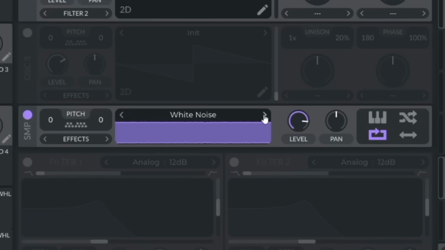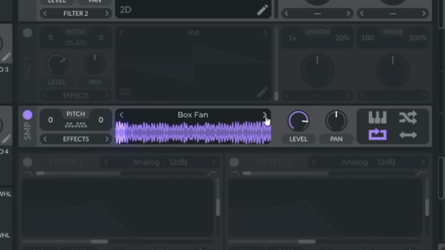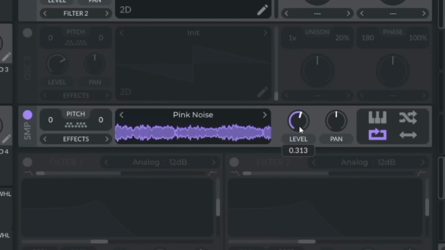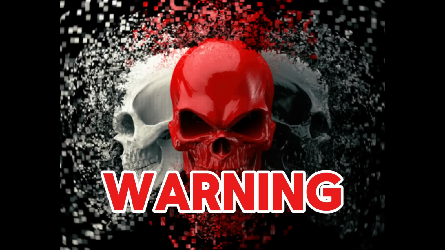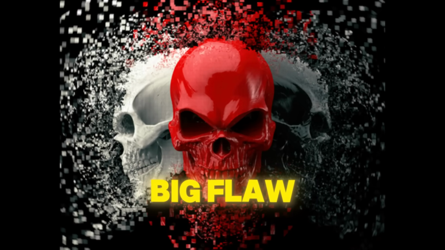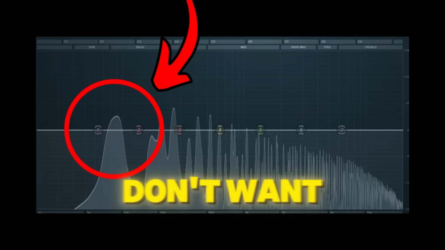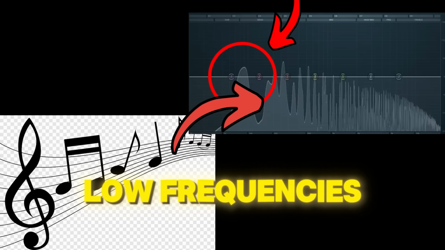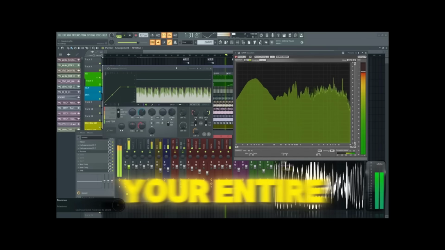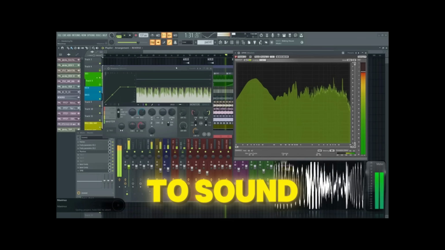So obviously you need to be careful not to overuse it. You can change the type of noise here with this arrow. I like this pink noise. But these noises have one big flaw. They generate a lot of low frequencies you usually don't want in your melody sounds. Because if your melody sounds have a lot of low frequencies, or so-called low end, your entire song's mix is going to sound messy.